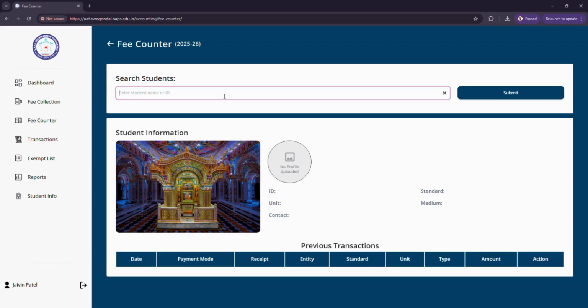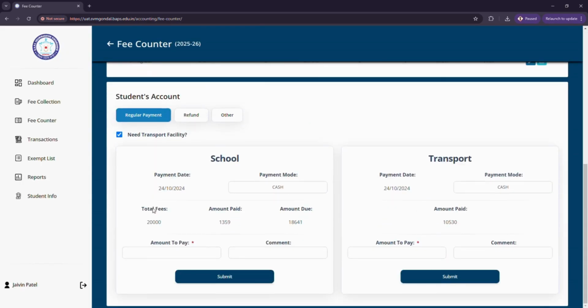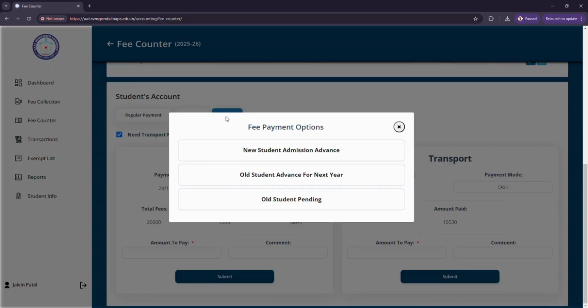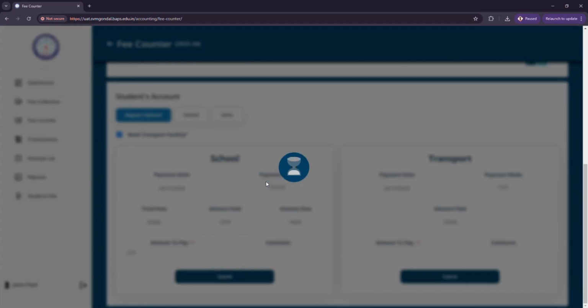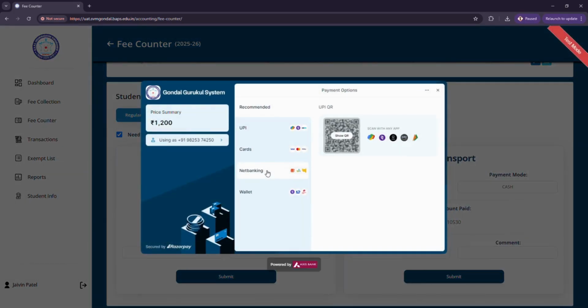Here you can search for a student with their roll number or name, submit it, get the record, and come to payment. You can select regular payment, refund, or any other payment option. You can type in the amount that needs to be paid by the student and put in a comment. You can have 3 payment modes: cash, check, and online. So the online works like this. A payment gateway option will appear and you can proceed with the payment later on.